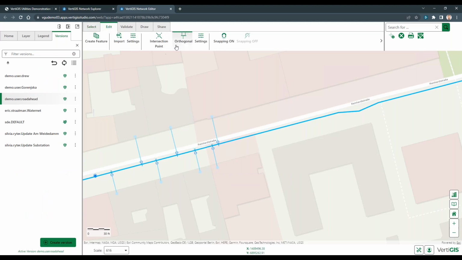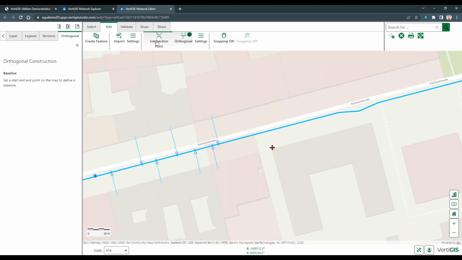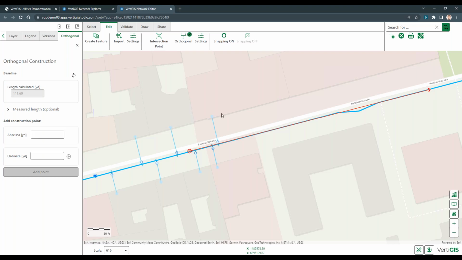Now when I go into the edit tab, I can use some of those more construction-oriented editing tools. First of all, we have the ability to import CSV points that may come from survey equipment. I won't do that right now, but we can also, for example, add points that are perpendicular or exactly parallel to existing features. You can see that these service connections are exactly perpendicular to this line, for example.